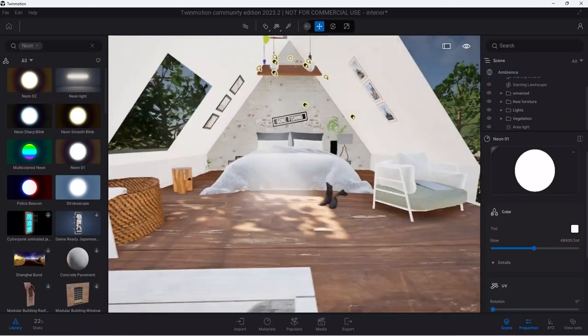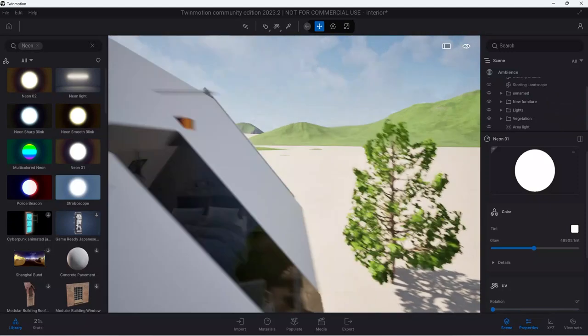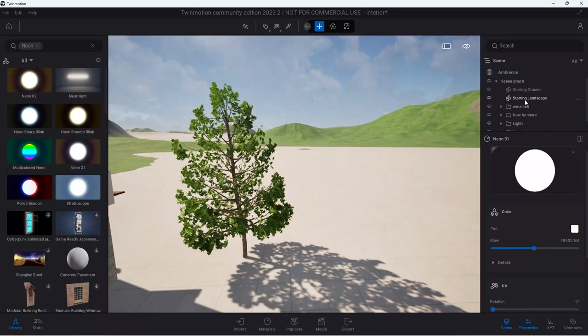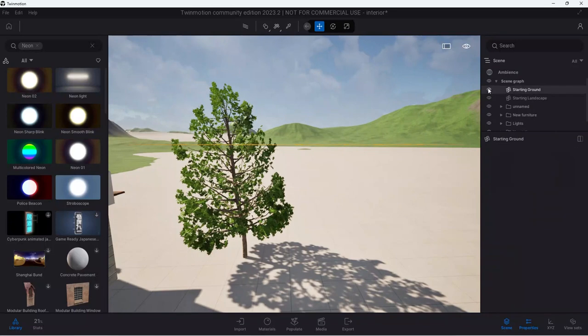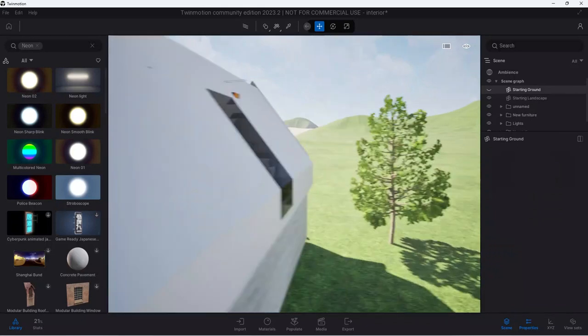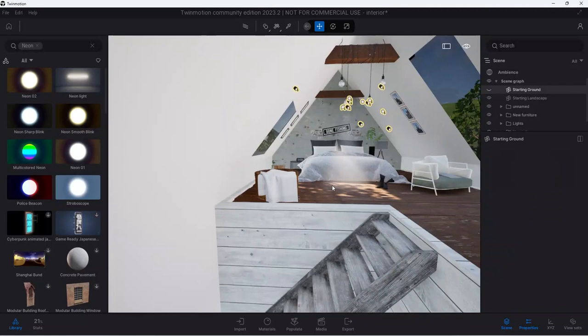Alright, so I've added some vegetation. I've also added some ground there. I do have this ground plane that I need to sort of hide for now. There you go. And I've just created this environment for this person. And so there goes my autosave.